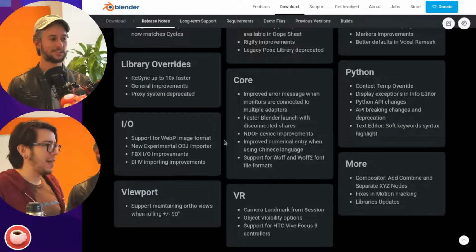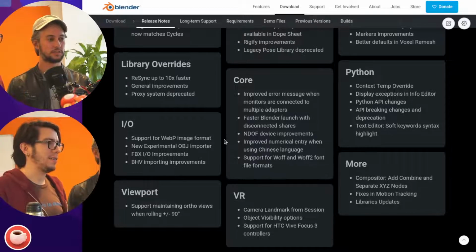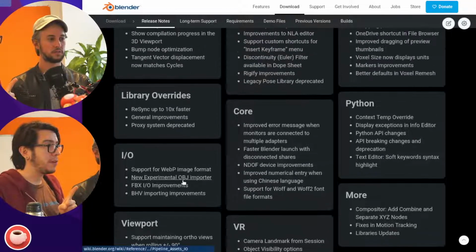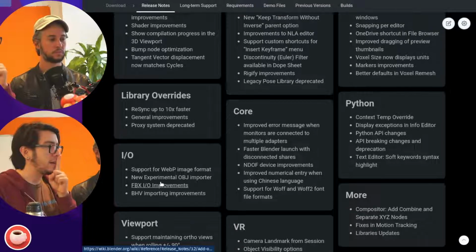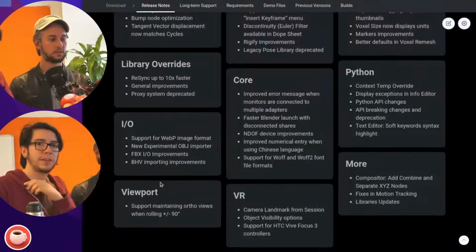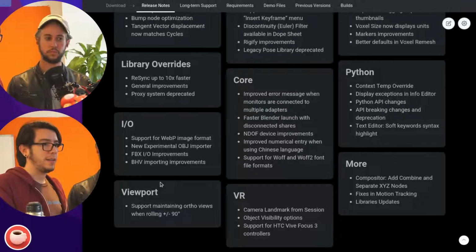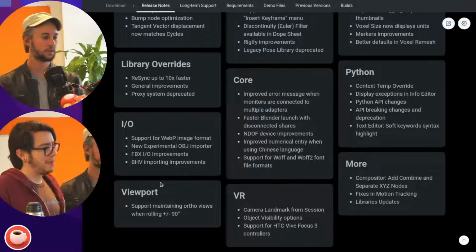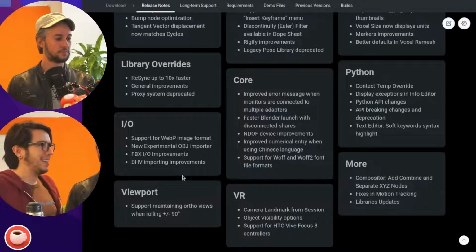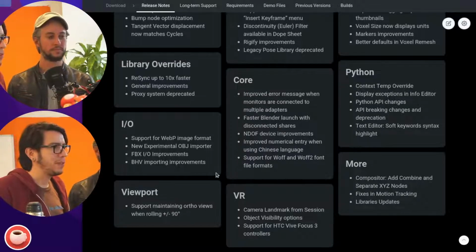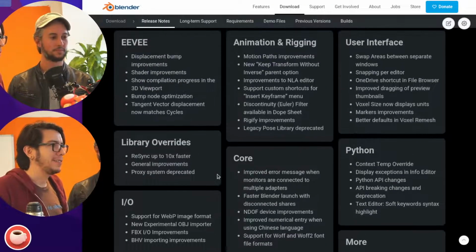WebP format for compression, only for static images, not for animation yet, but one step at a time. FBX, BVH, and glTF improvements. I didn't add it here. Oh no. But the glTF exporter and importer has been completely refactored, and well, Salvan showed it in the video, but I need to add it here. Need to remember. Yeah, so many improvements.